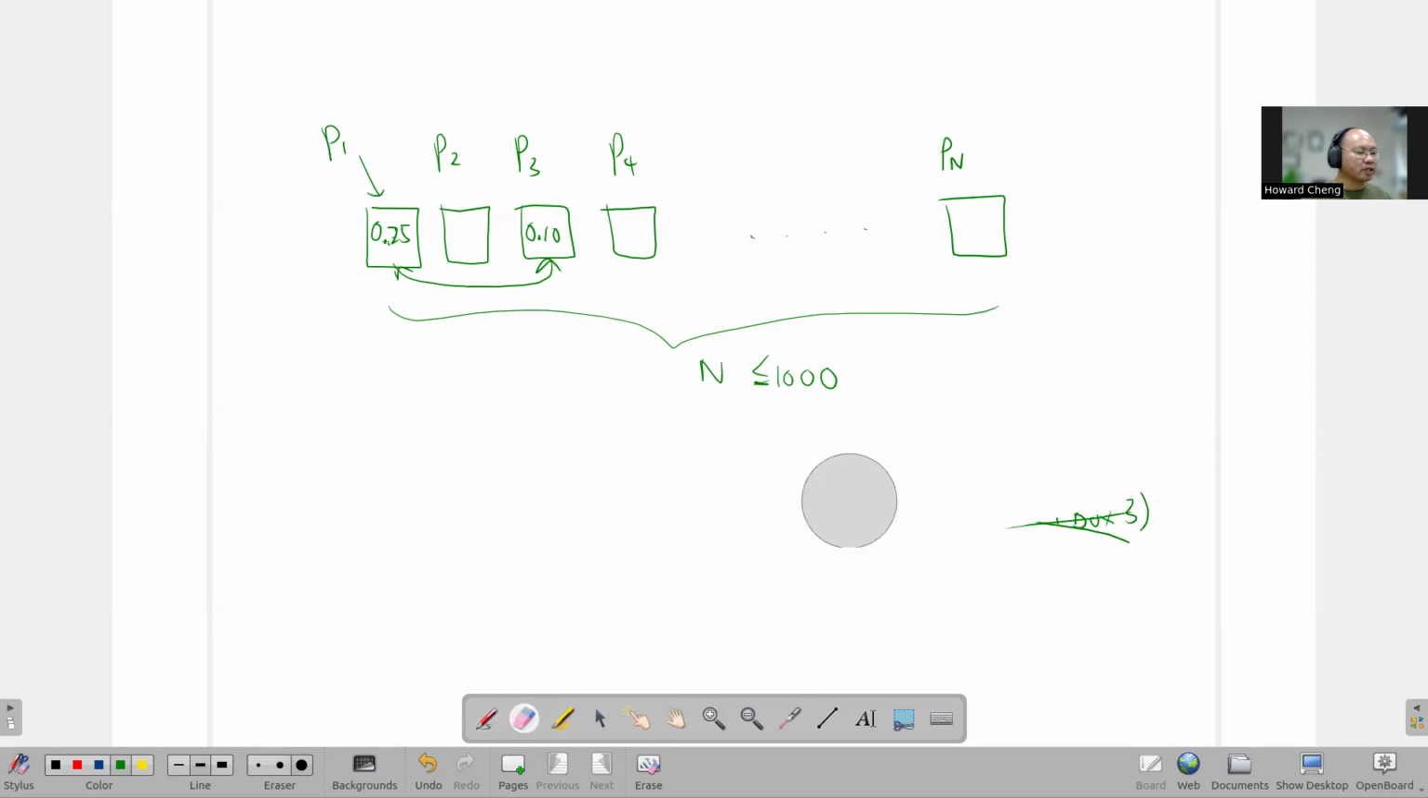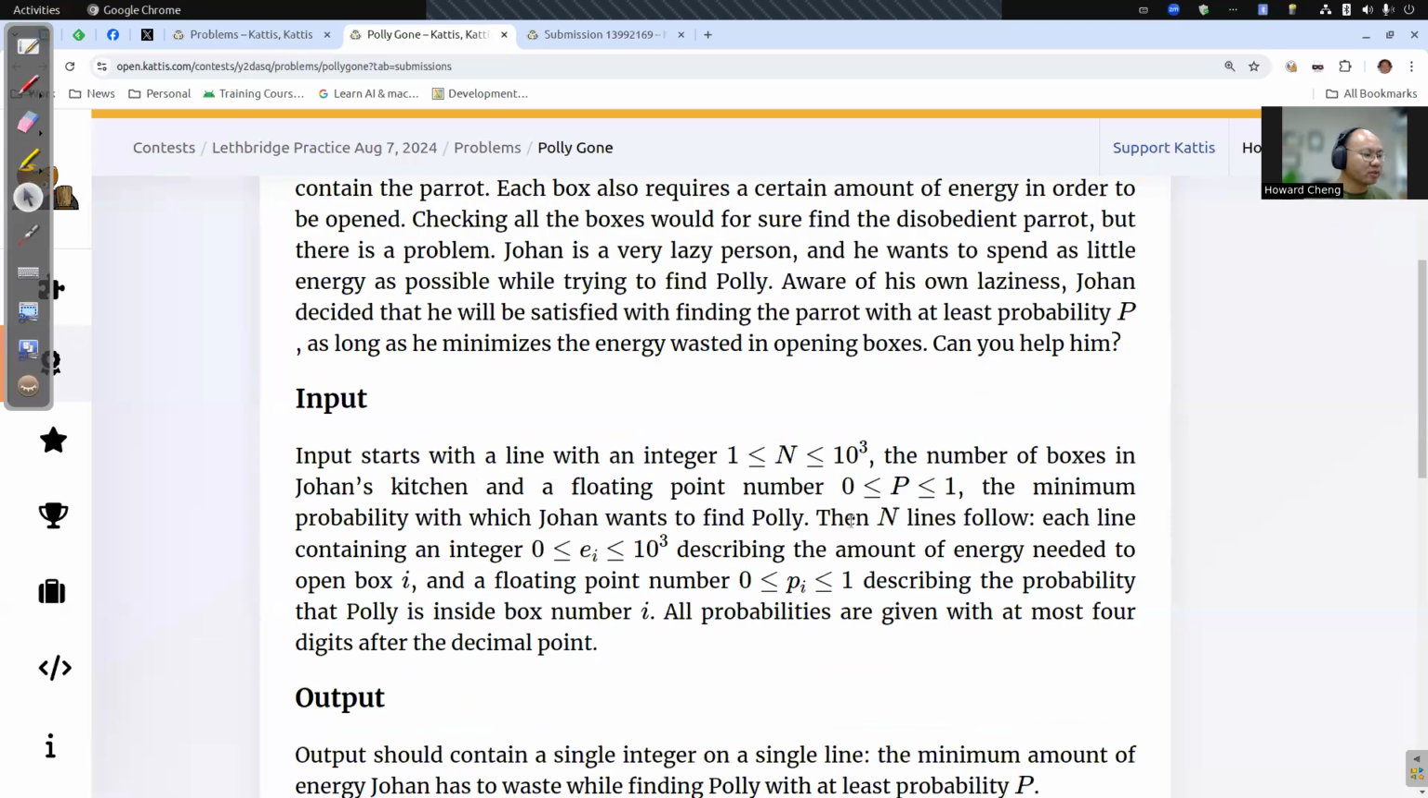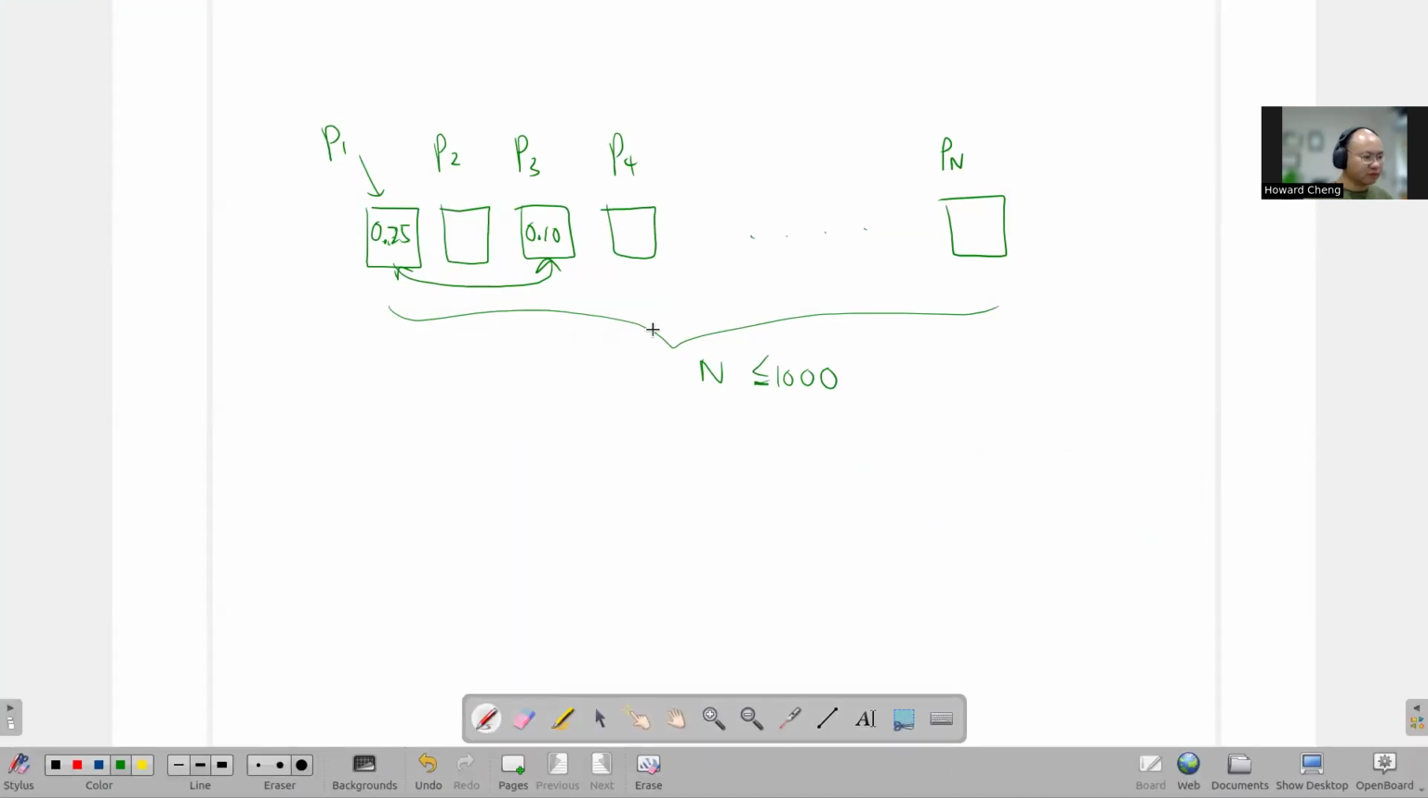You just add the probabilities. And you have a certain, whatever letter they use, capital P. Okay, you want to make sure, so if capital P is like 0.5, then you want to be at least 50% sure that you'll see the bird. So what you want to do is open enough boxes so that the sum of probability is at least 50 or 0.5.